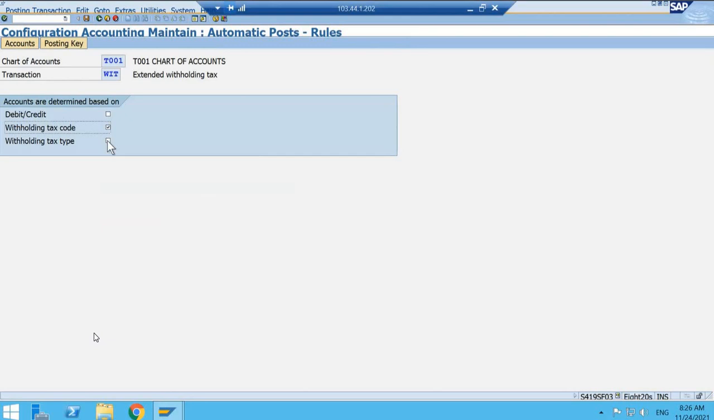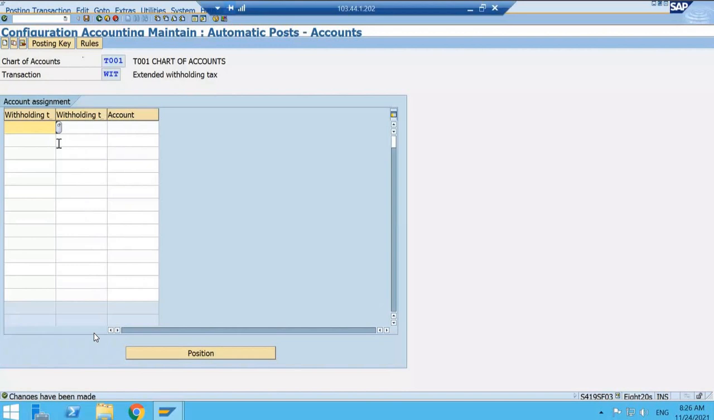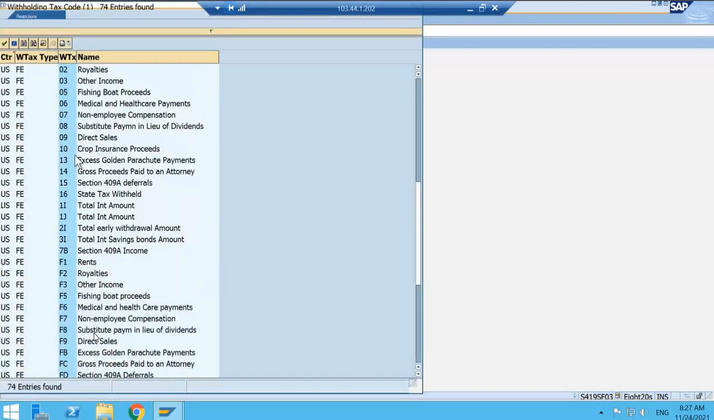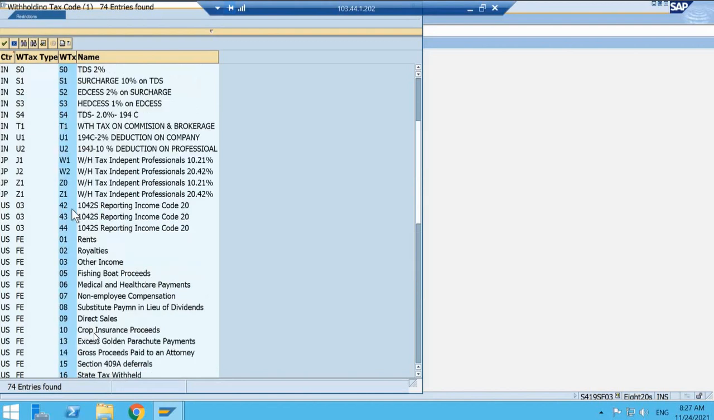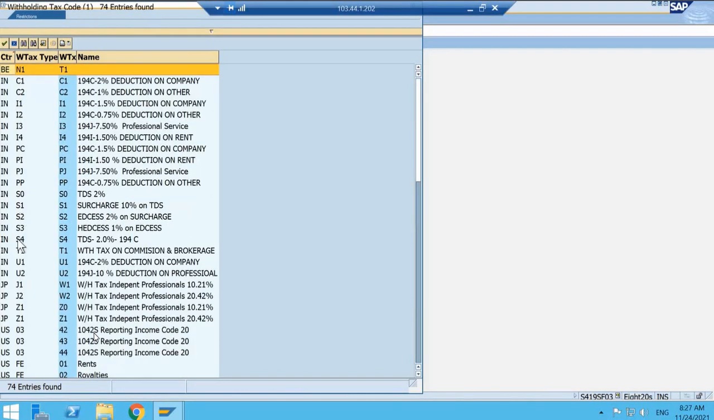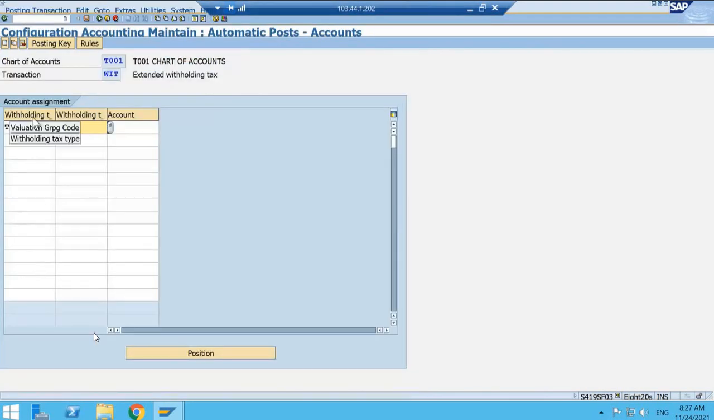Select this withholding tax type and code. Click on save. So here based on this withholding tax type and code, you have to maintain the GL account. My withholding tax type is T1. My withholding tax code is also T1. So if I just come here, what is T1? This is the withholding tax type and this is the tax code. So I've selected both T1 and I will specify to which GL account tax gets posted.